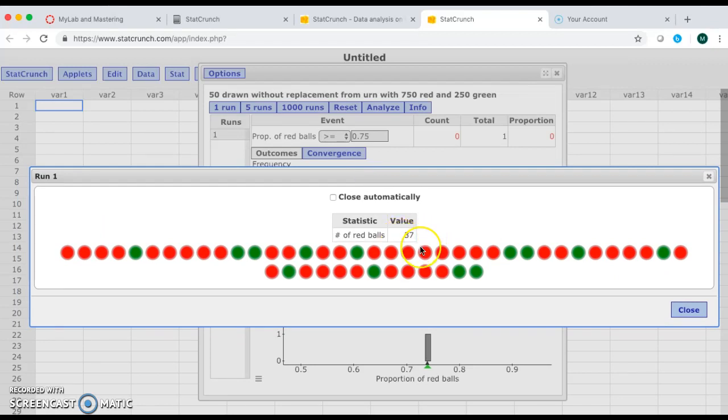37 marbles that were red. So we get 37 out of 50. Now, is that exactly 75%? I'm stalling because I don't know that off the top of my head. So 37 out of 50 is 74%. Now, that's not exactly 75%.